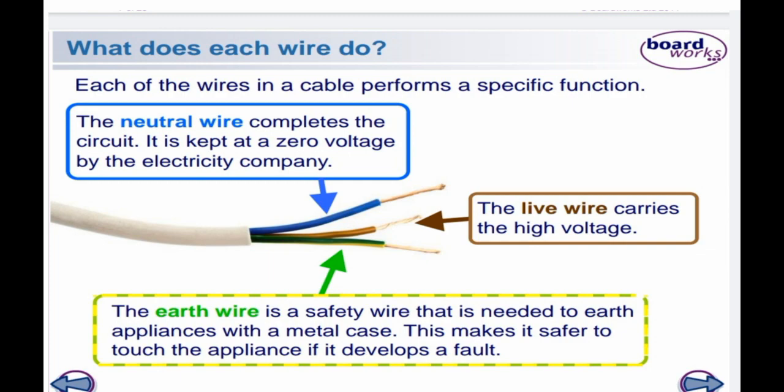Then we have the third wire, which is called the earth wire. The earth wire is a safety wire that is needed to earth appliances with a metal case. This makes it safer to touch the appliances if they develop a fault. The live wire is the positive wire, and it has a voltage of 220 volt. If we touch this live wire accidentally, we may get a shock.